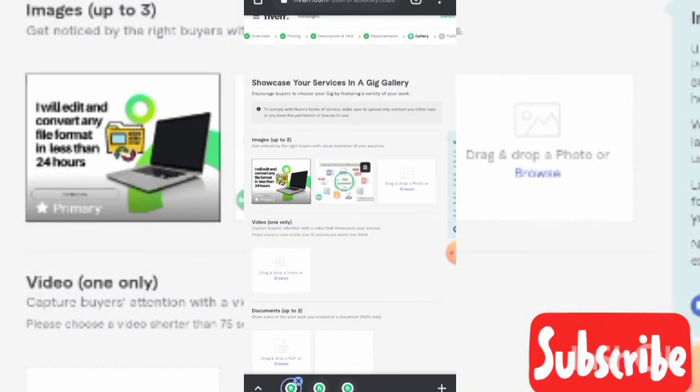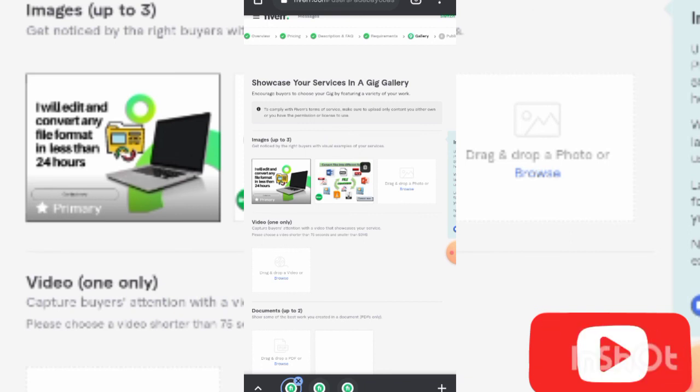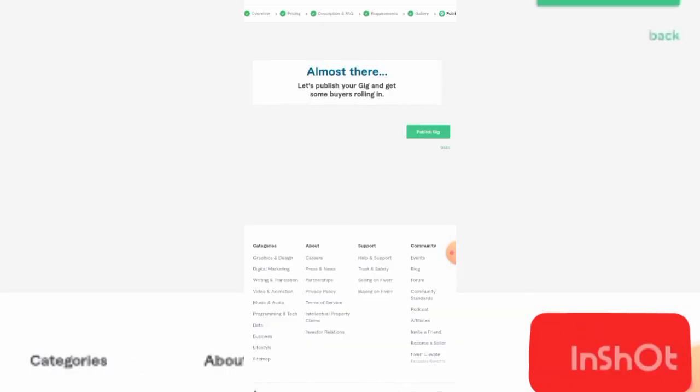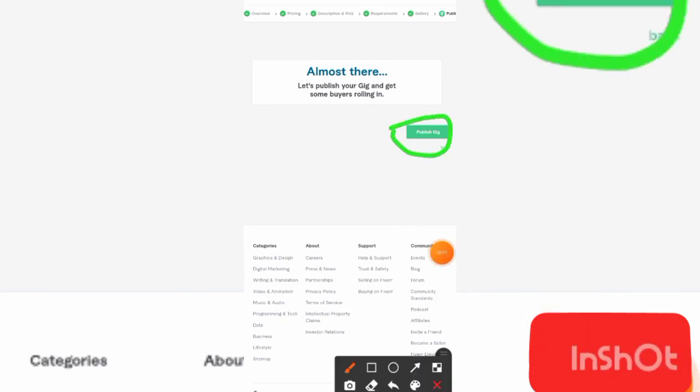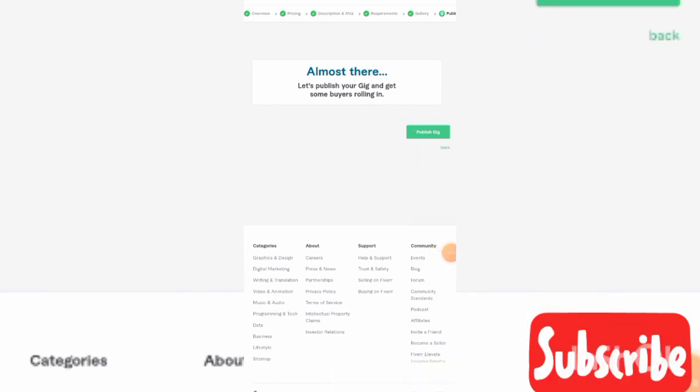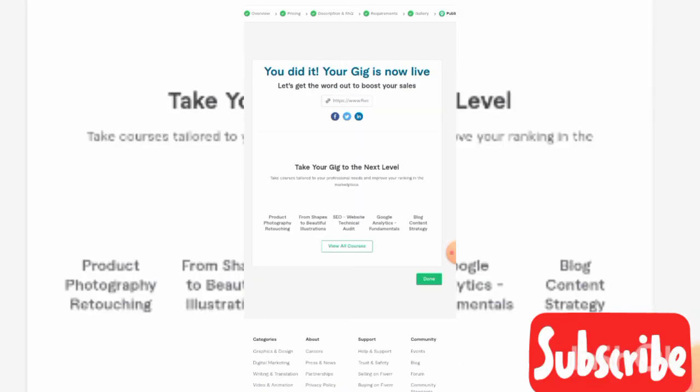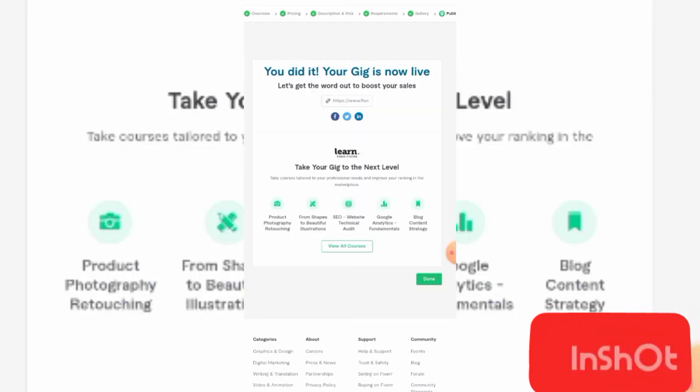Okay. You can see now that I'm done choosing it. So these are thumbnails that I edited myself. So I'm good to go. You click on save. Then the last thing you have to do is click on publish gig. So you are done.